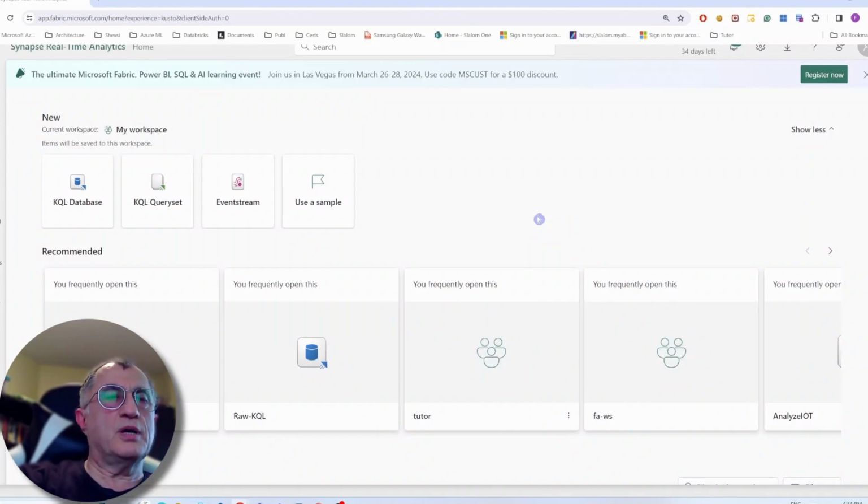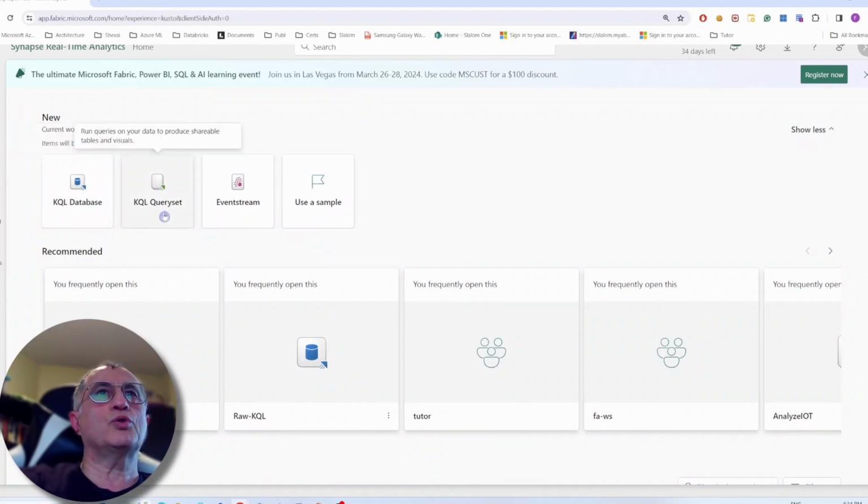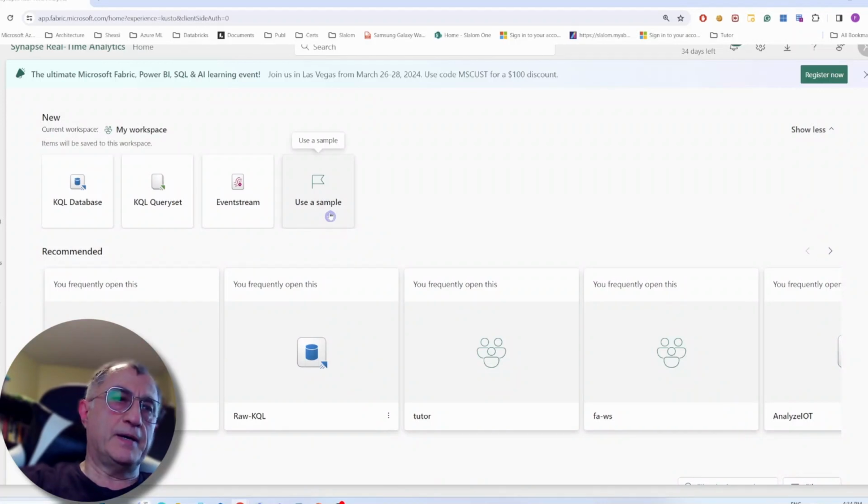All right, let me demonstrate some of the tools and the artifacts that are part of Real-Time Analytics. I am on Microsoft Fabric's home page, and I select the Real-Time Analytics workload. From here, I have a few buttons available under the New section. I can create either a KQL database or a query set. I can also create an event stream pipeline. Finally, I can use a sample button that will provide sample data, as well as easy to follow instructions to learn Kusto language.